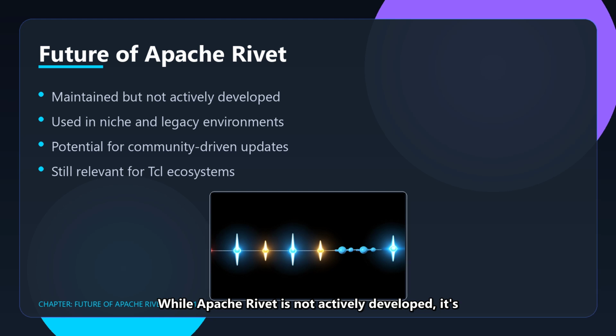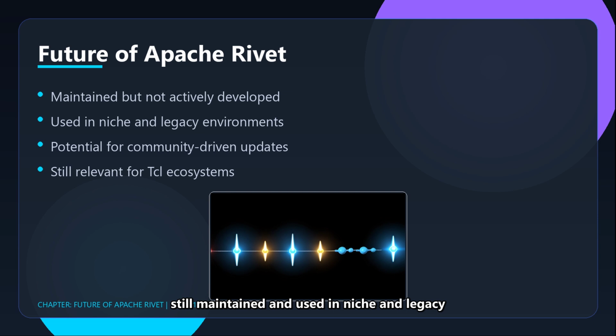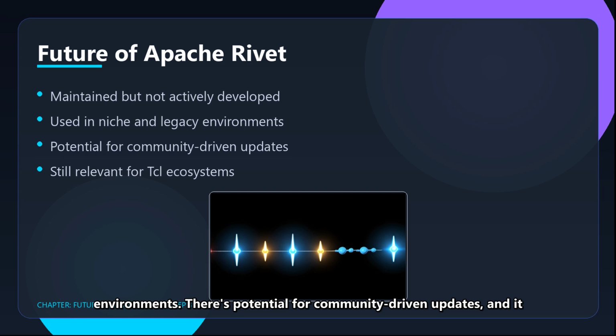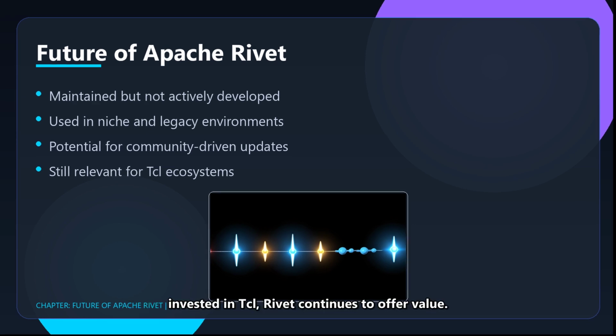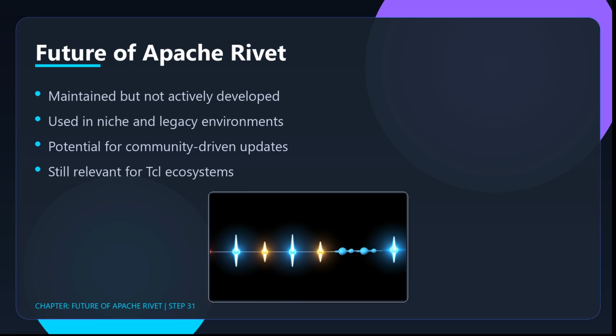While Apache Rivet is not actively developed, it's still maintained and used in niche and legacy environments. There's potential for community-driven updates, and it remains relevant for TCL ecosystems. For organizations deeply invested in TCL, Rivet continues to offer value.